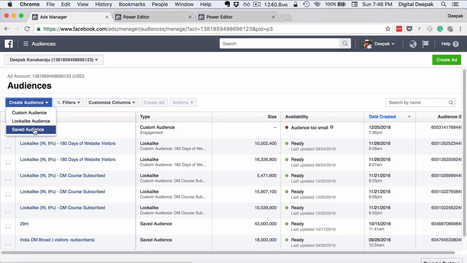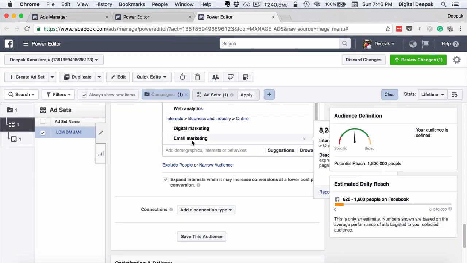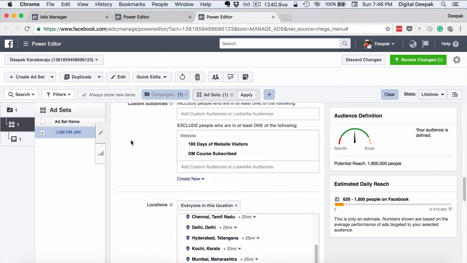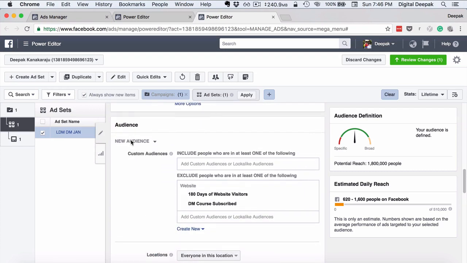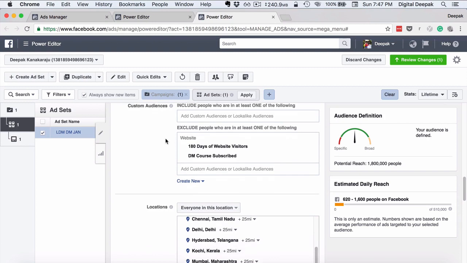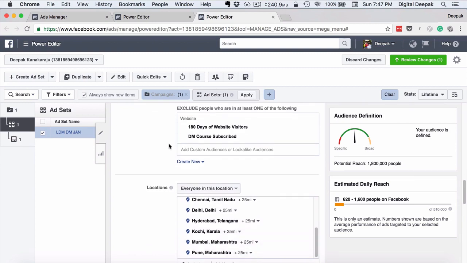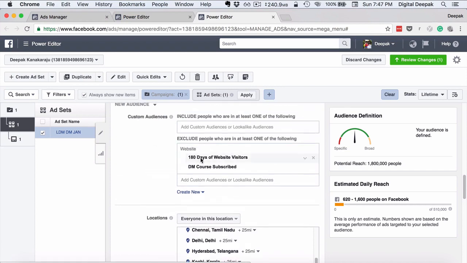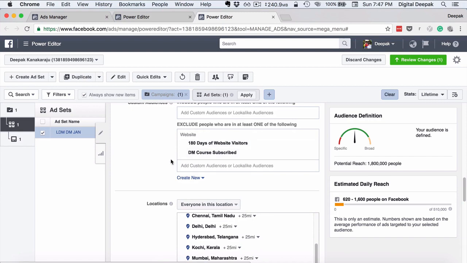First, let's look at saved audience, which is the simplest type of audience that we have. Here I am inside one of my ad groups, and here you can see that there is a section called audience when you are creating the ad with Facebook Power Editor. Here I can either include a custom audience or lookalike audience, or instead of including a custom audience, what I have done is that I have created a saved audience here, and of course I have excluded people who have visited my website already and who have subscribed to my course already.